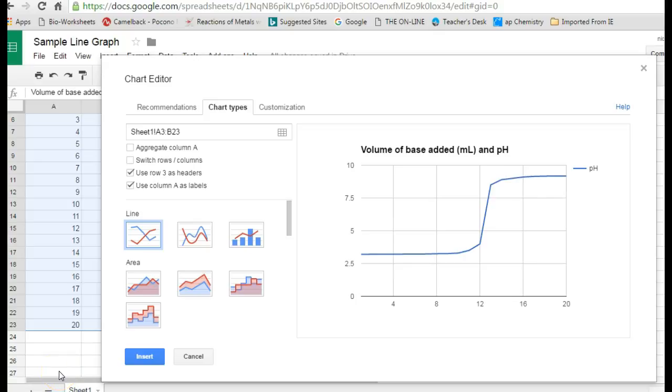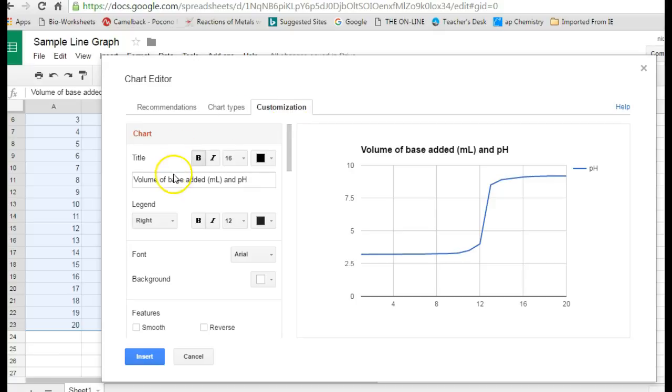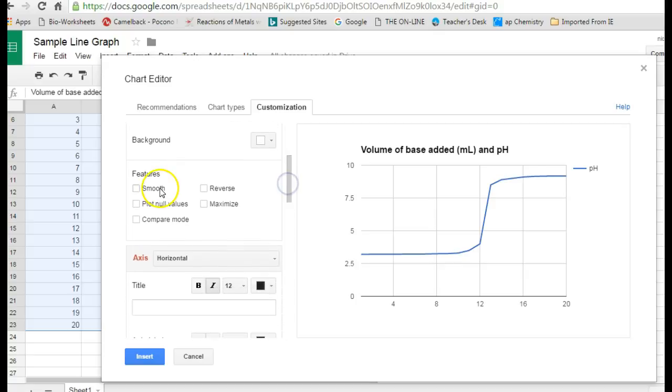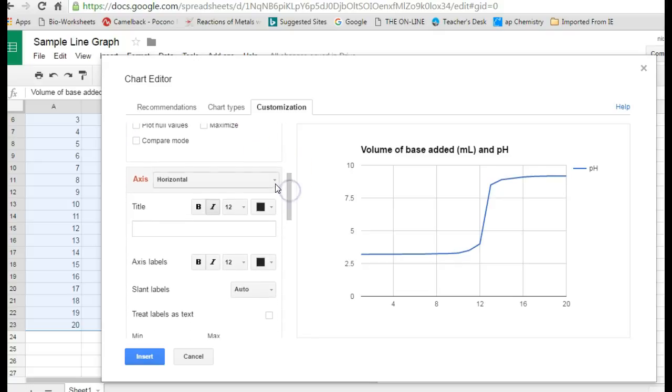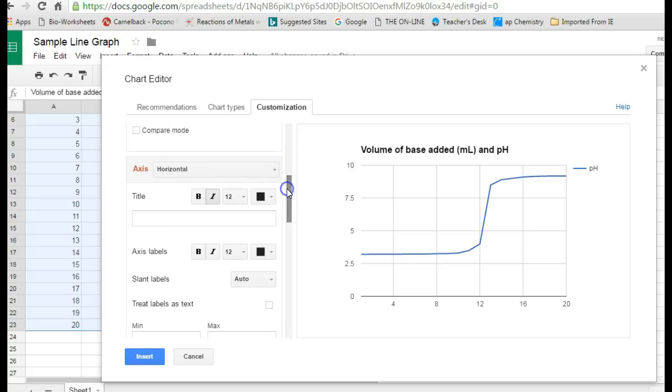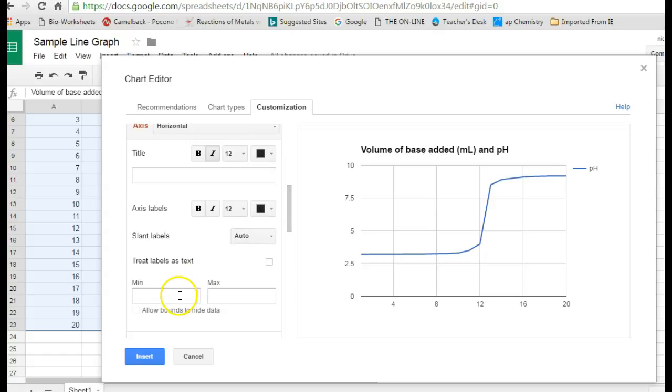To edit this graph further, you're going to want to click on the Customization tab, where you can of course change the title, edit the legend for font, color, bold, italics, whatever you'd like. You can go back and forth between smooth lines and just simply connecting the dots. You can edit the axes labels, make sure that your axes are always labeled with units. You can change the minimum and maximum values on each axis.